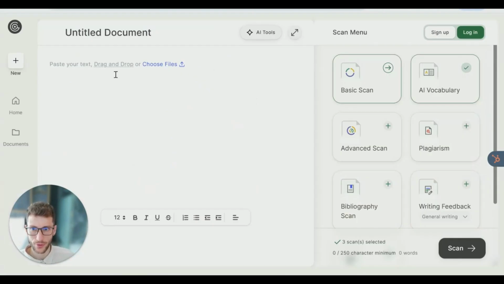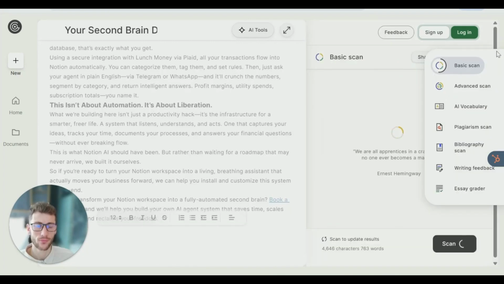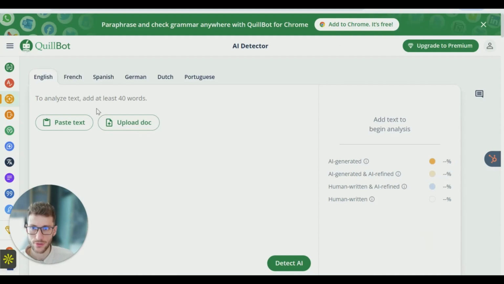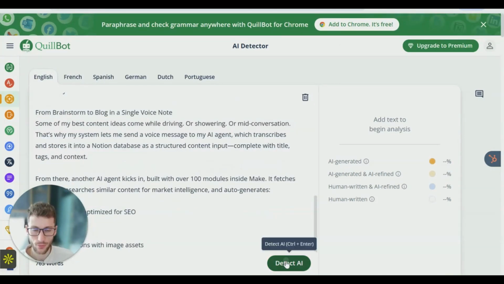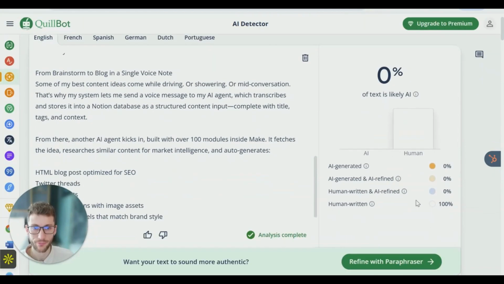Let's give it a try. I'm going to copy it into GPTZero and scan it just to show you guys. So we can see, highly confident this text is entirely human, 91%. Let's give it another run on this tool here, Killbot. By the way, these are just the most popular AI detection tools, and this one scored 100% human written.